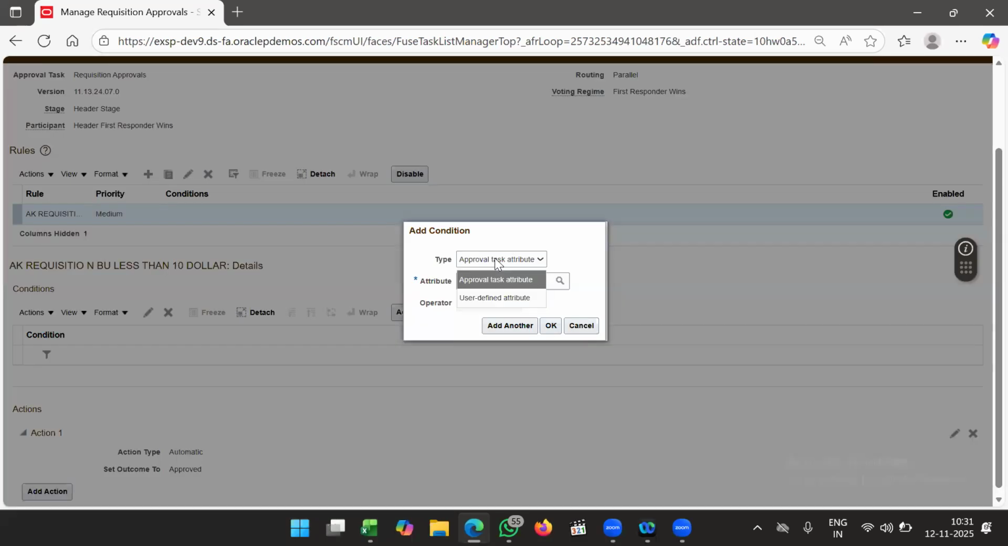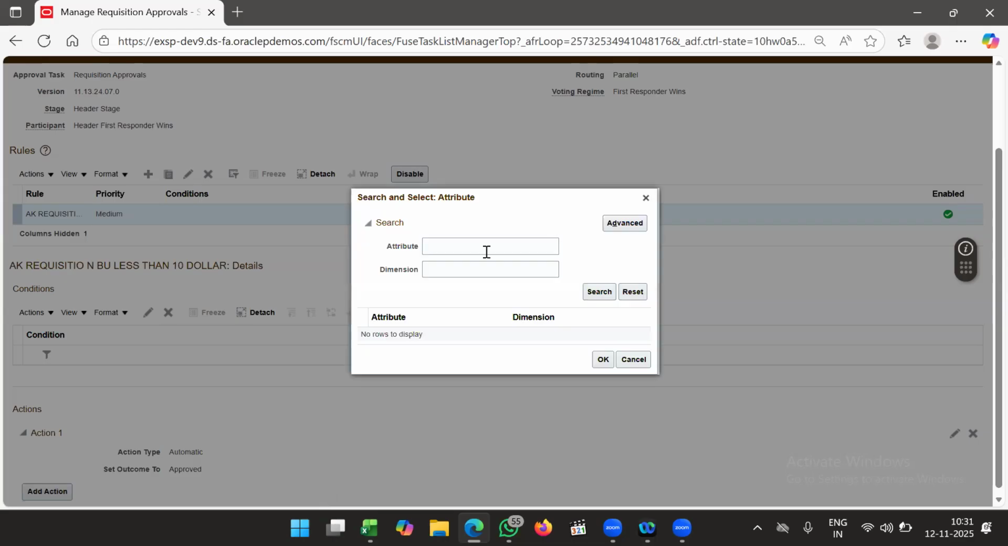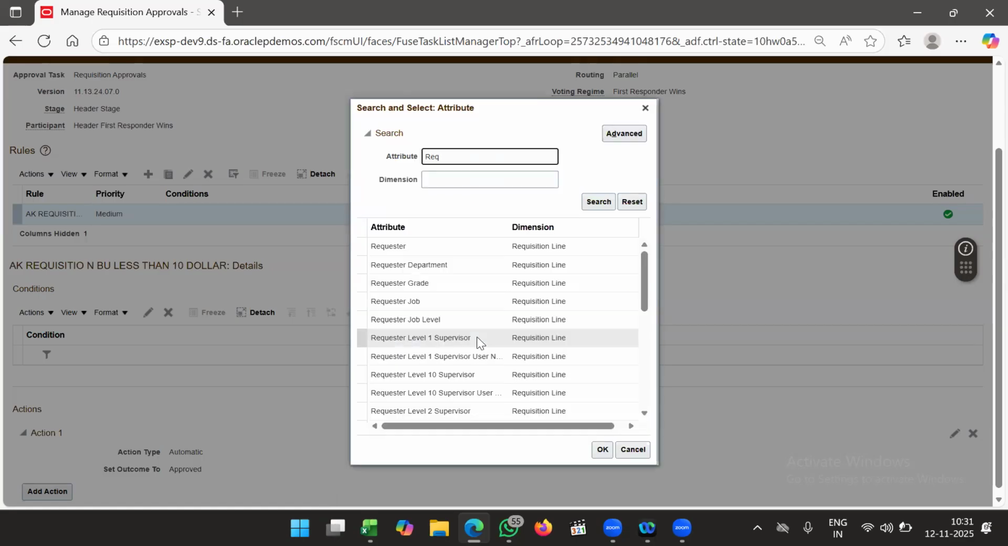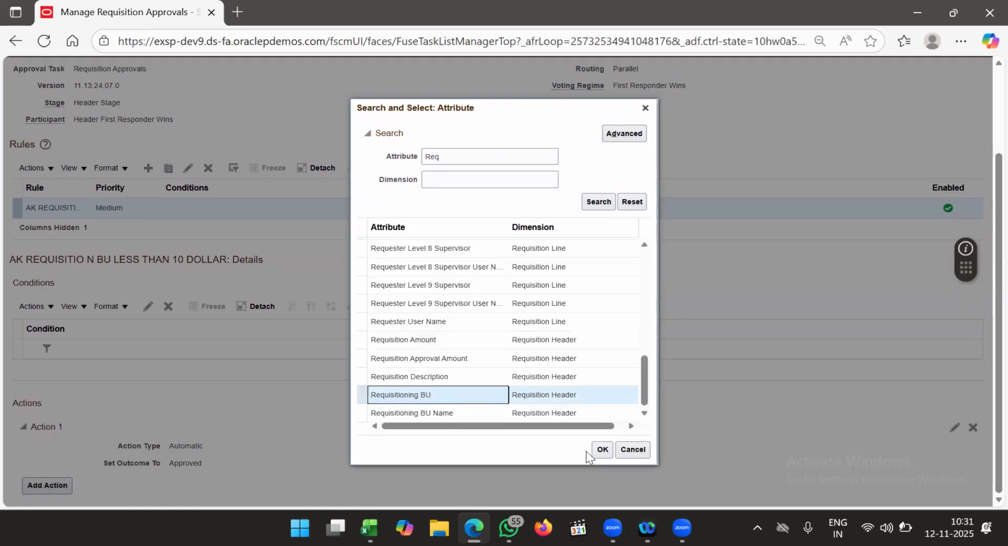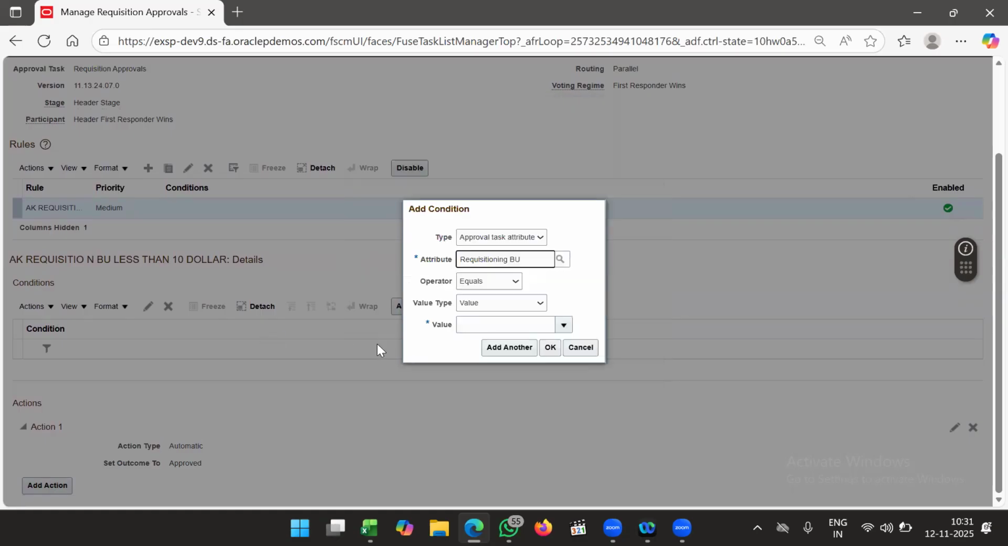Okay, new attribute, requisition task attribute. Here requisition BU. So what I'm defining is, if I'm using this BU, it will get automatically approved. So equal to this, and you are all familiar with that, right? Technical terms. Yes. Equal to, so which value? US1 business unit.